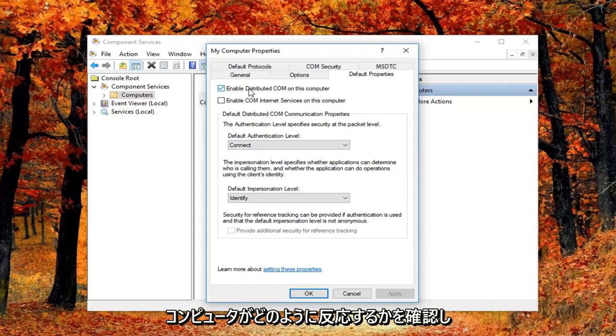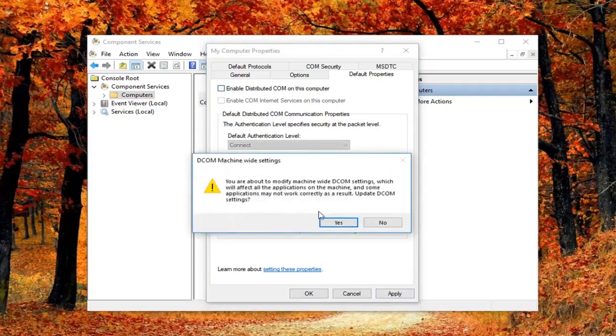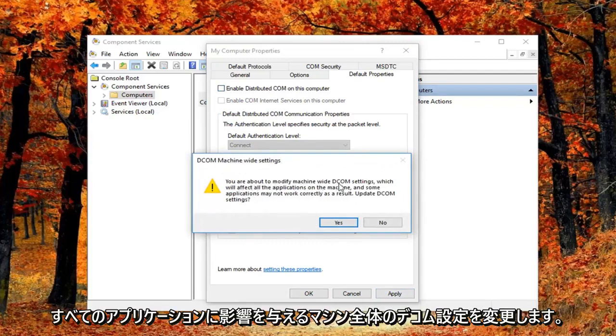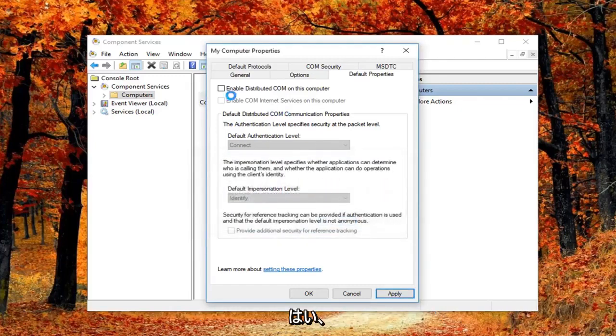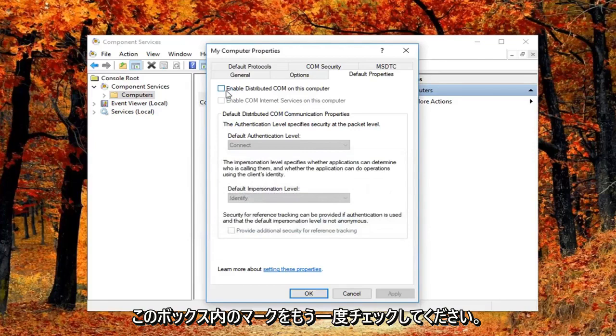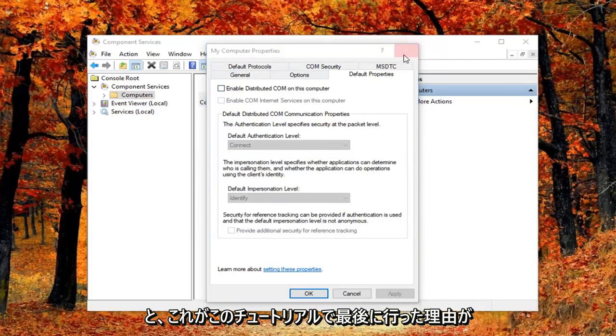So I'm going to just basically uncheck it right here, and then I'm going to left click on Apply and OK. You might get a notice here saying you're about to modify machine-wide DCOM settings, which will affect all the applications on this machine and some applications may not work correctly as a result. Update DCOM settings. I'm going to left click on yes. Feel free to check mark inside this box again if you want to re-enable it. Again, you can see why this is the last thing I did in this tutorial.